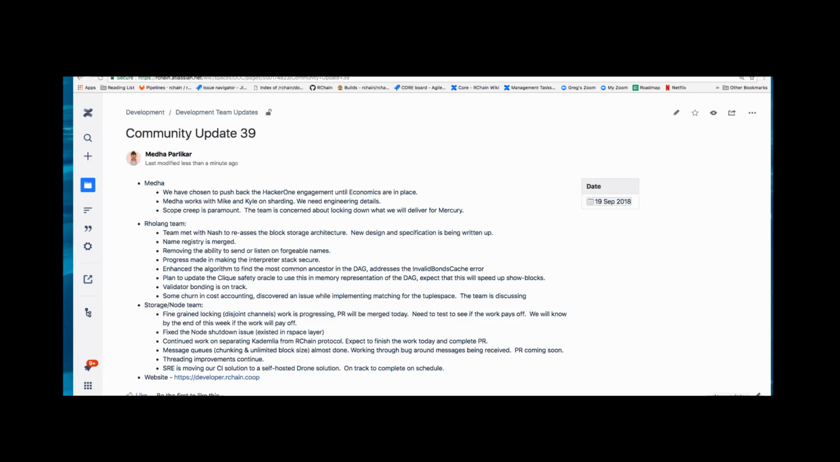We continue working on threading improvements. I expect to have something by early next week, but I don't have a clear status yet. As far as I know, Alex is still researching and doing some local testing on the threading model. And SRE is moving our CI solution to a self-hosted drone solution. They put forth a proposal that was accepted by the development team, so they're on track to complete on schedule.